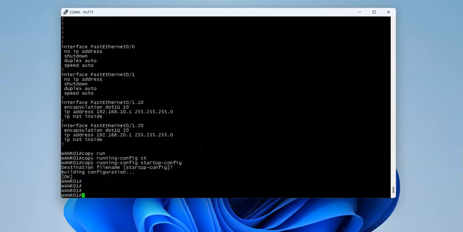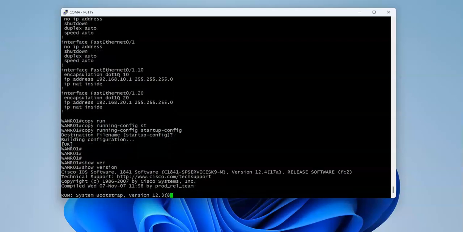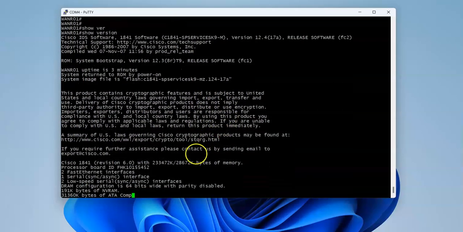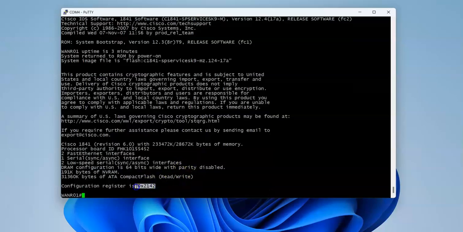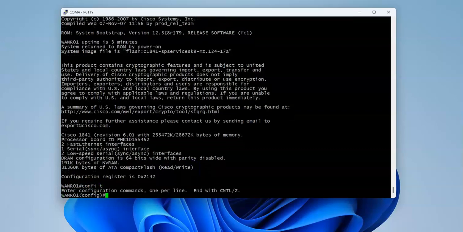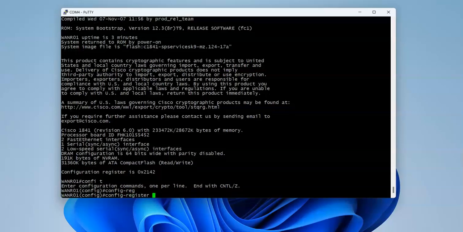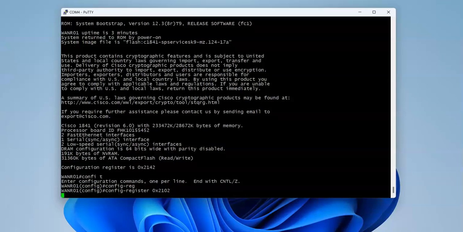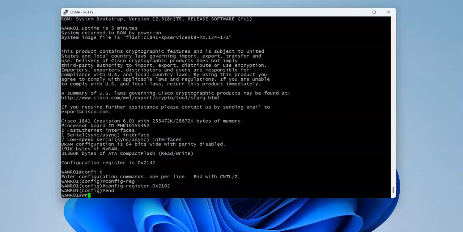So what we need to do, we have to change the configuration register. We had changed the configuration register to 2142. If we say show version, you can see the config register is actually changed here. This is not the original, the default one. We need to put it back. So to do that, in the normal configuration, we go to config t, and then we say config-register 0x2102.